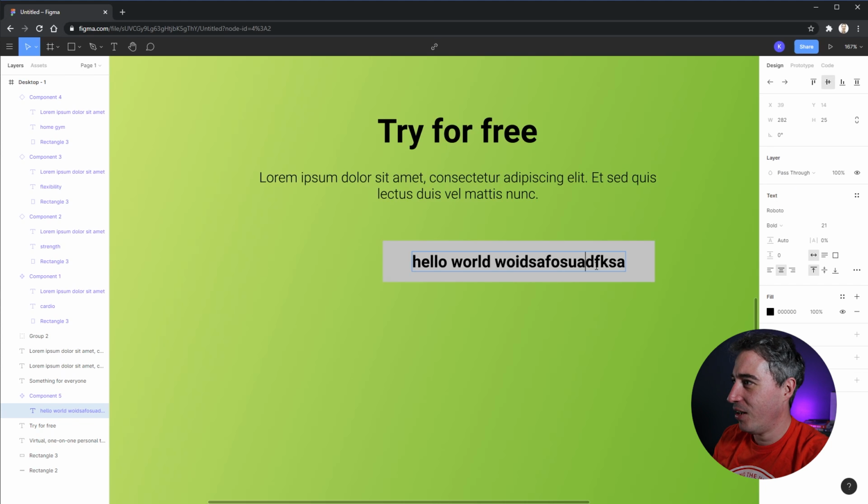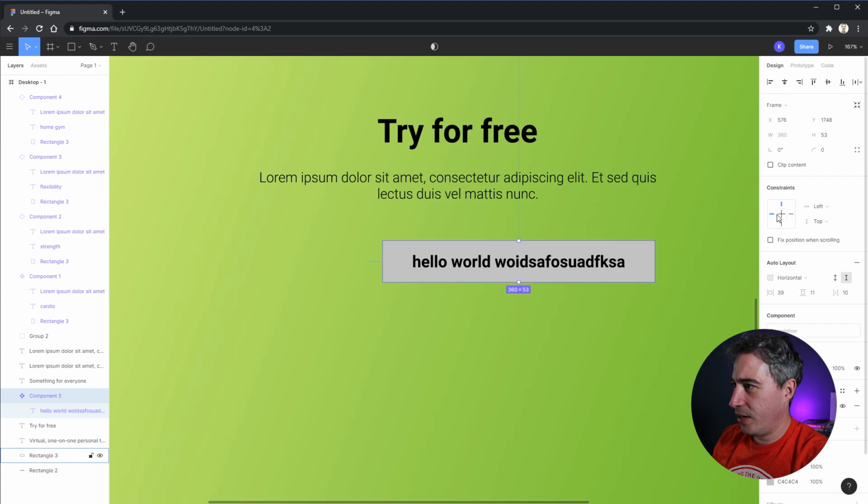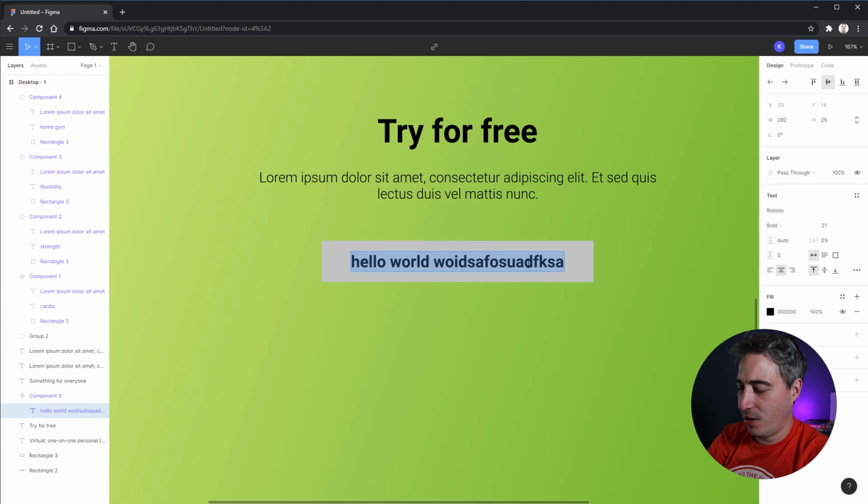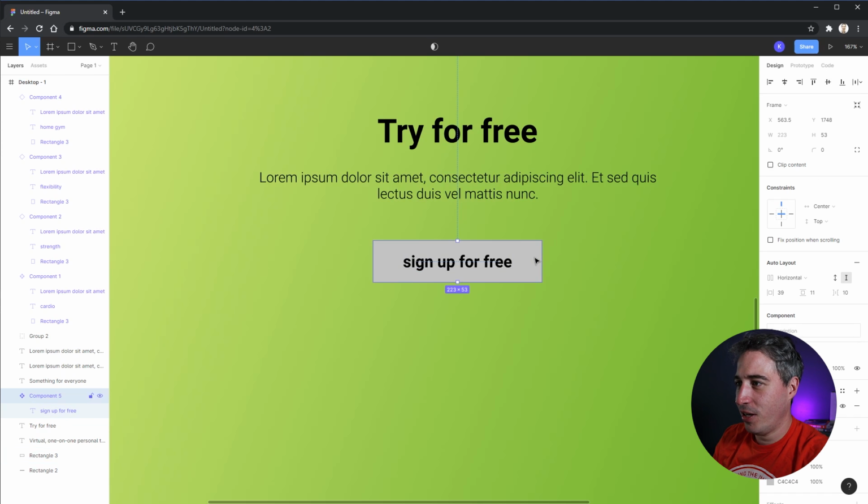And I think even, I'm trying to remember how, but I think on my component, yeah, I could do center. So actually, if my text is changing, hello, it's changing from the middle instead of changing from the left like it was before. So sign up for free. Let's do that. I think that's a better call to action.